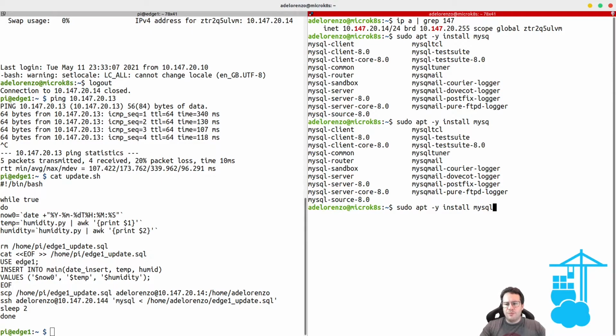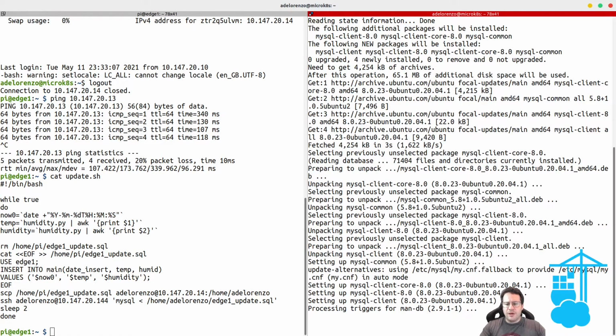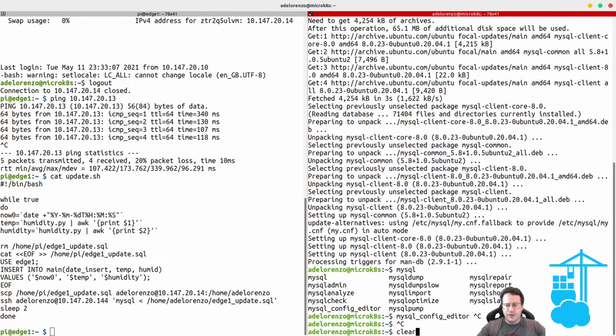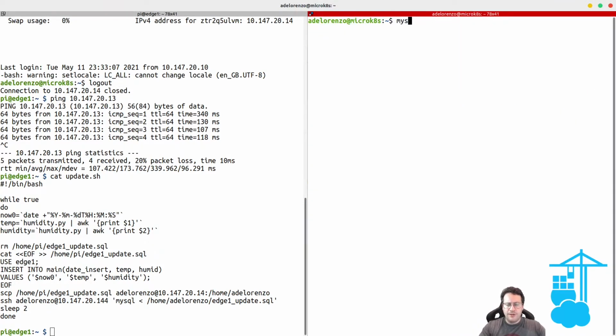MySQL client. Okay, so with this, I'm almost done. One last thing that you have to do is use the MySQL config editor. Let me clear the screen here so you can see how it's done.